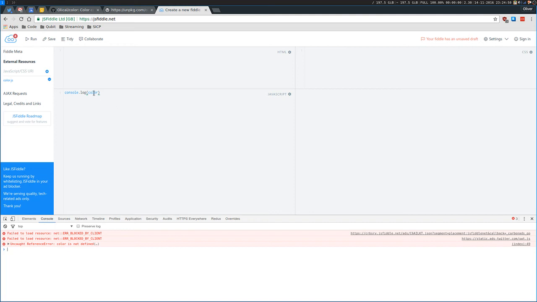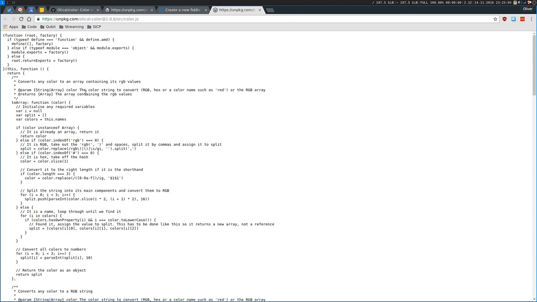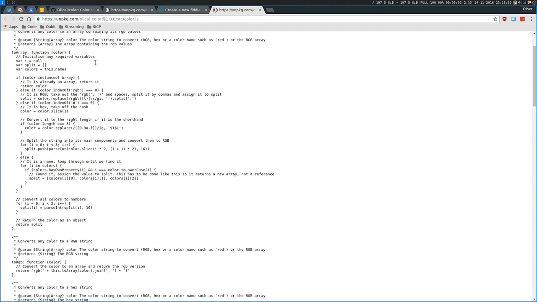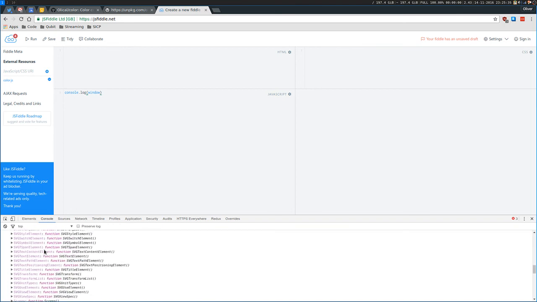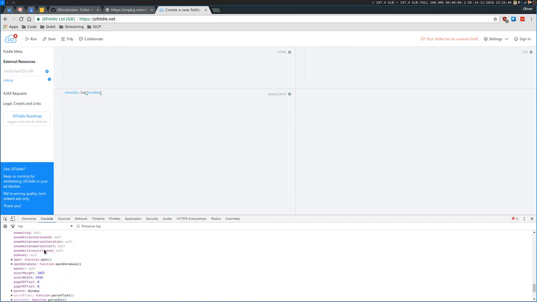Color is not defined. Okay. I mean, it should be. Is it because I've got AMD? Oh, this would be annoying if this doesn't work. Let's log the window and see what's out there. I don't know if JS Fiddle gives you... I don't know where to find it here. It may be because it doesn't like the name color, to be honest.